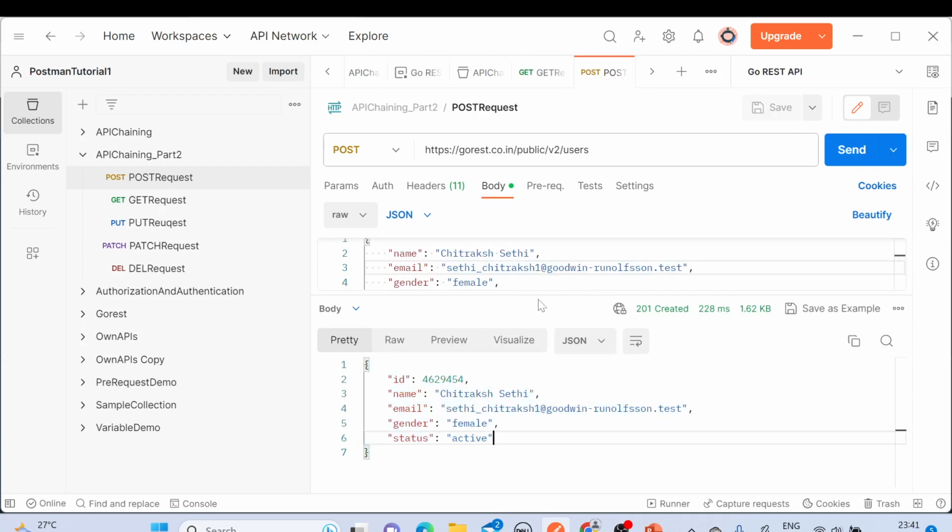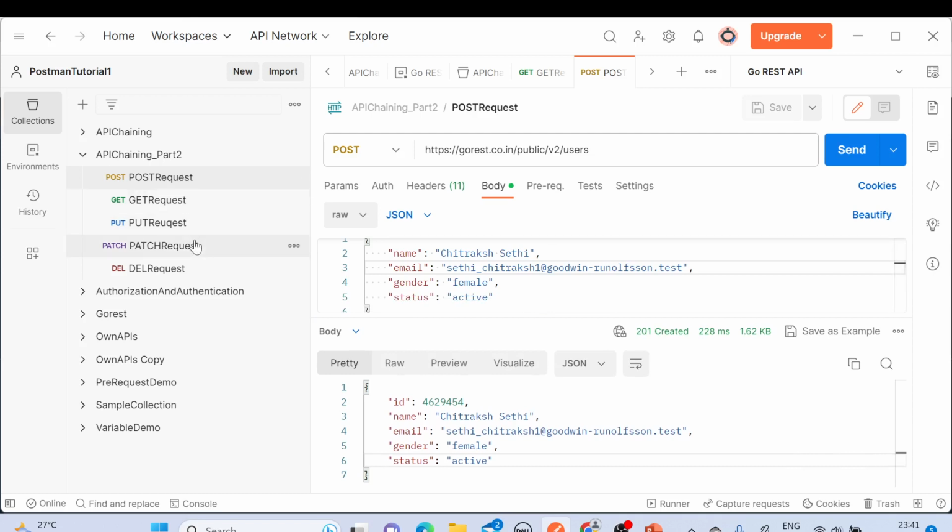Now all the requests we have created here, what we are going to do now is achieve the API chaining concept. Last time we have done that, so in a similar way we'll do it here as well. So it creates an ID, right? Which we are going to use in further requests like get, put, patch, delete. So let's do this one first. Let's save this response in a JSON variable, and then from there retrieve the ID and create an environment variable of that ID. So how to do that?